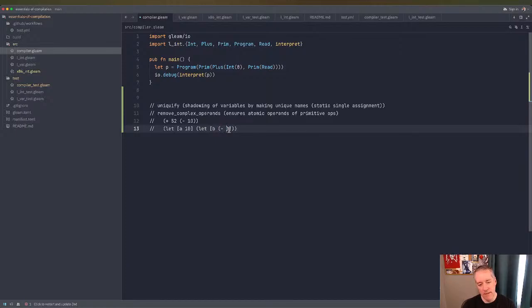It might be like negative a, and then inside there we would do plus 52b, something like that. So the idea is introducing intermediate variable bindings, so that all of your arguments are atomic. And actually we probably wouldn't need this let a, it would just be let b -10, because that neg expression is already atomic. That is a literal.